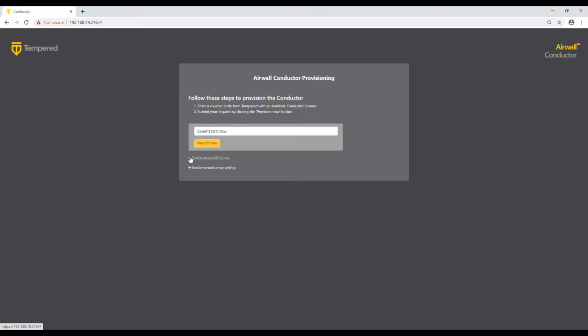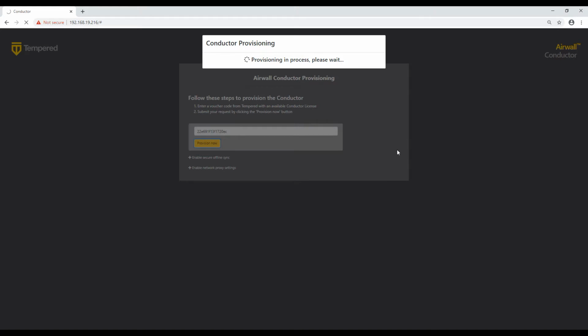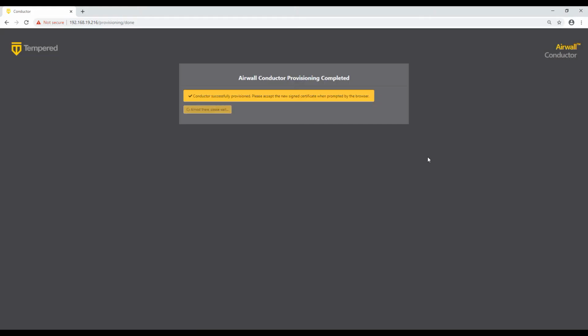And so then the second method, and it is definitely the most popular method, is to enter the voucher code. So we'll leave that voucher code there and just select provision now. And this is for all internet connected conductors. This way the conductor is going to reach out to our license server, and once it reaches out to our license server, it is then going to voucher just the conductor only. The Airwall services area, so the agents, the Airwall gateways, etc., are vouchered in a different section, in a different tab of the conductor once you log in.